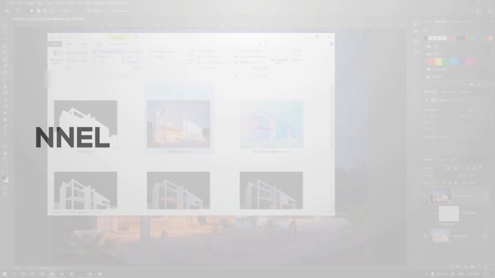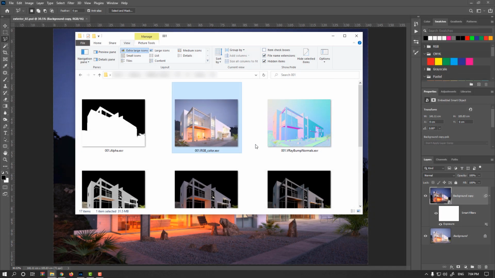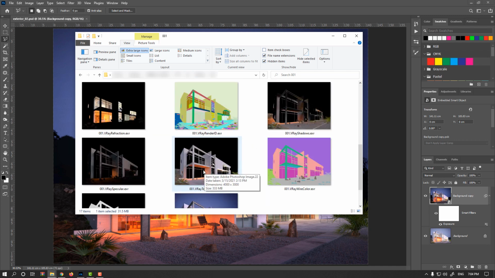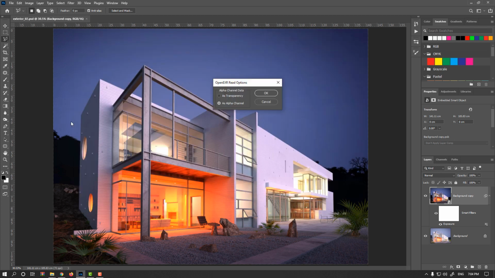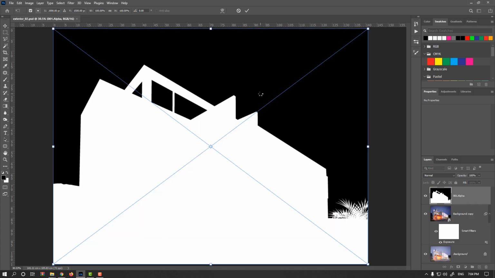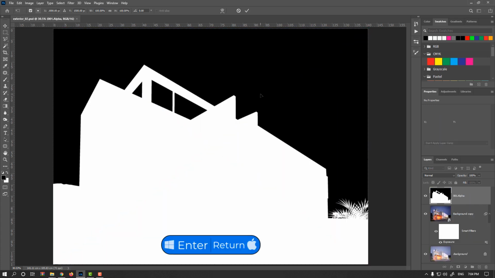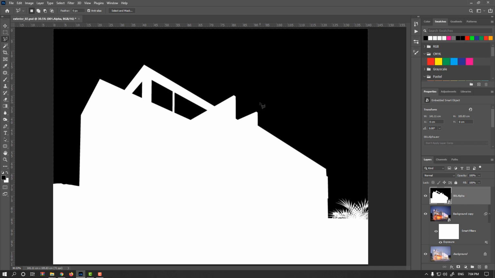If I bring my Explorer, as I mentioned in previous video, we have several render passes here. The alpha channel is very important for us to separate our sky and rest of the elements in our project. So I drag it into my Photoshop document and press enter to confirm it.